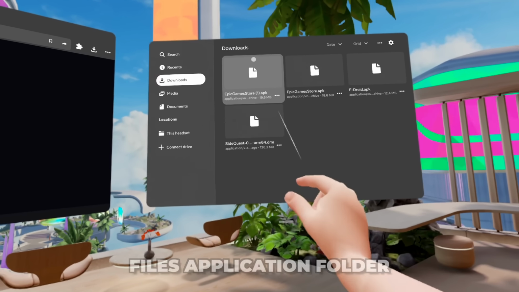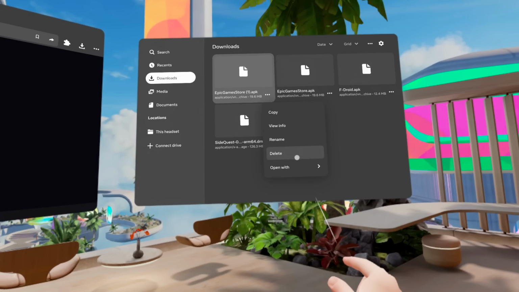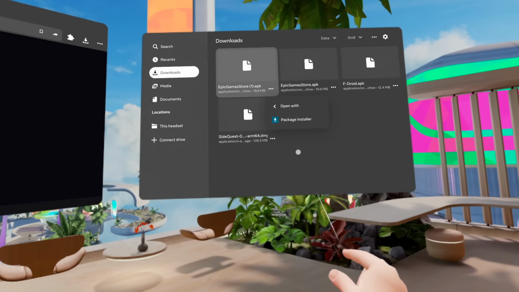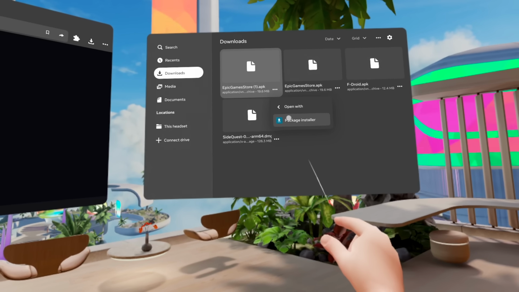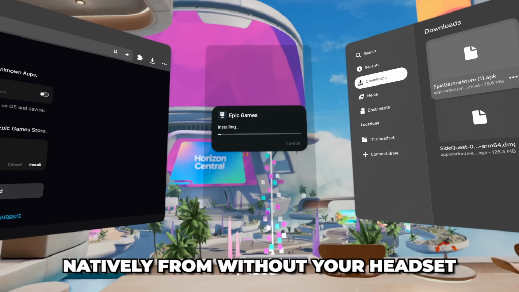Now, make sure to choose the correct app that you want to install and just press on the three dots in here next to your APK file to find the option for you to unpack it with Meta's built-in package installer. And with that, you will now be able to run that application natively from within your headset.